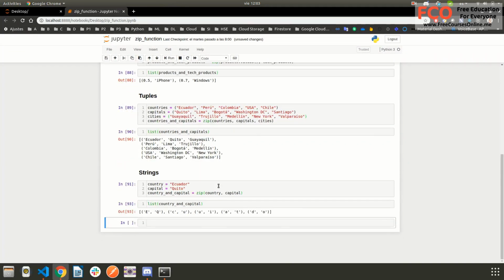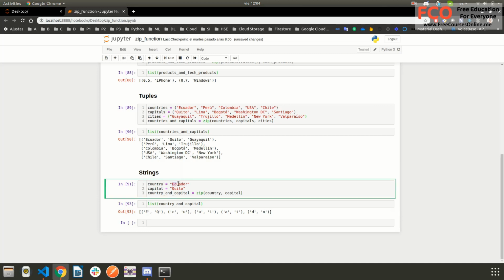Okay, so what the zip function did here is it took the first character, which is capital E, and zipped it with the first character of capital, which is Q. So that's the first tuple here, E and Q. The second tuple is C and U and I, A and T, and D and O. And it stopped there because Ecuador has two additional characters, which are O and R. So it took only Ecuad and zipped it with Quito.